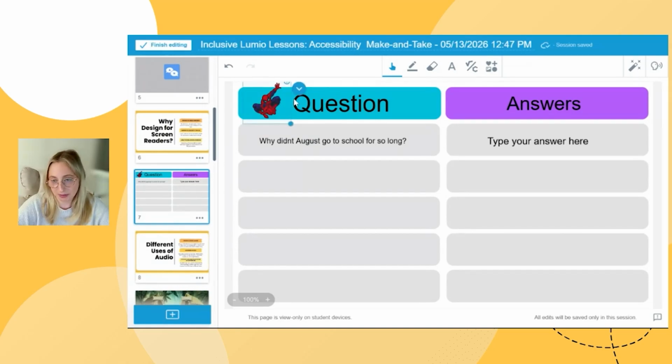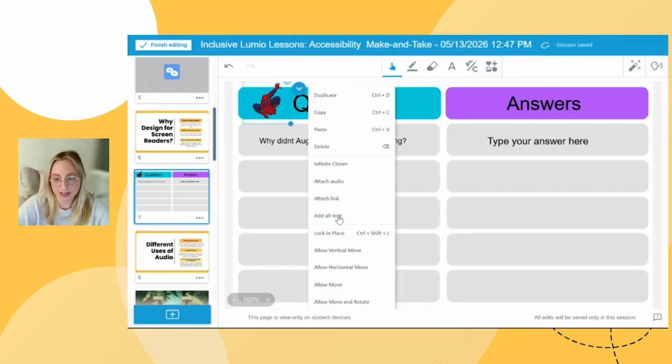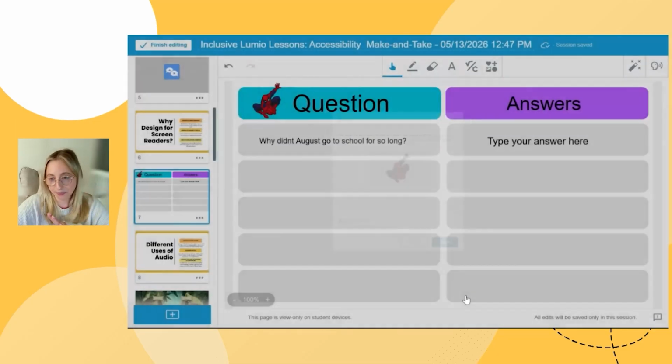I'm going to click on Spider-Man here, click that drop-down arrow, and you'll see there is a button for alt text. Now, my student that is working on this and using a screen reader, this Spider-Man might be irrelevant to them. So what I'm going to do is mark this as decoration. And you'll notice that now this text box that I could have typed in to describe what that item was is grayed out, and the screen reader is just going to skip right over it.